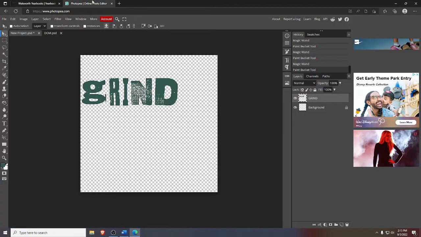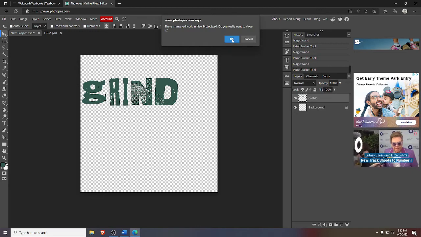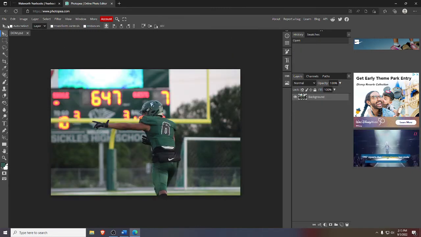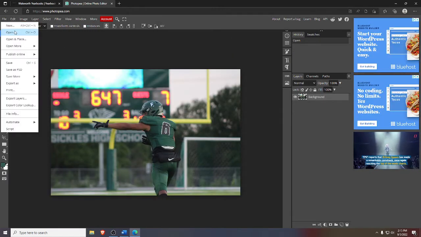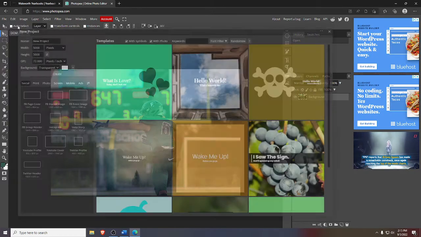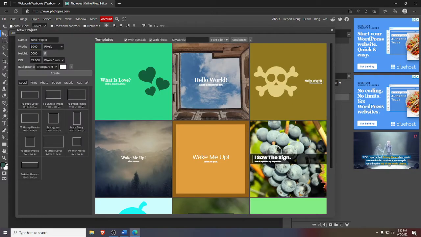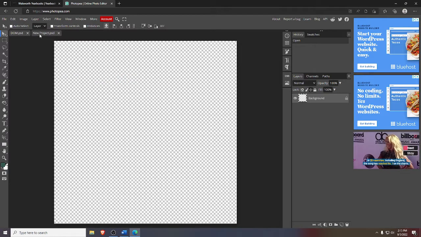So we're going to switch back to Photopea. We don't need this anymore, just X out of it. And then we're going to go to File and then click New. It should bring up your past stuff, but if not, type in 5,000 and 5,000. Make sure it's transparent, and create. So now we have our new project again.